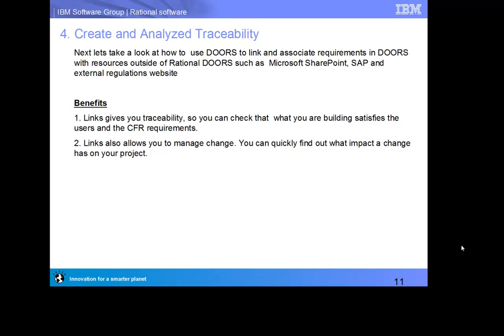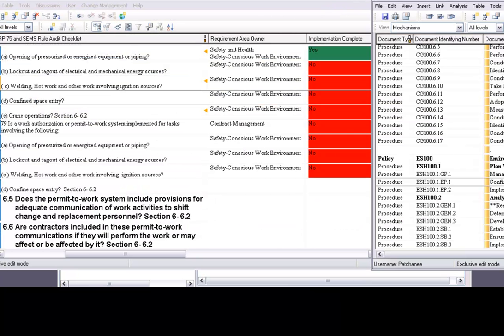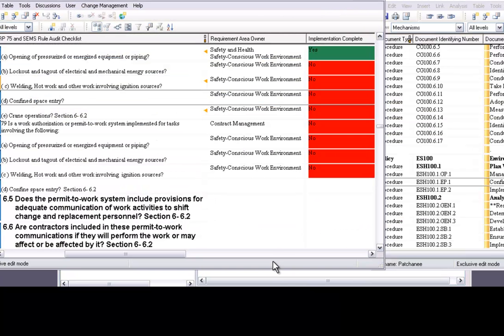Links also allow you to manage change. You can quickly find out what impact a change has on your project. One of the many key benefits of using IBM Rational DOORS is the ability to link and do the requirements traceability between the various associated requirements.